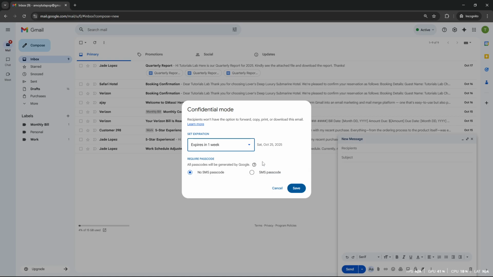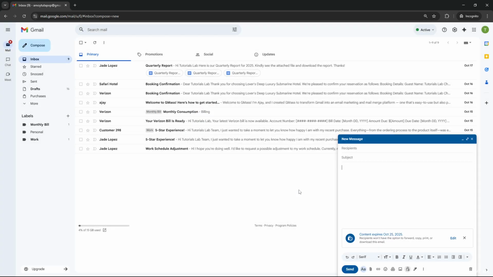However, if you want an extra layer of security, select SMS Passcode. This option requires the recipient to receive an access code via text message before they can view your email. If you choose this route, you'll be prompted to enter the recipient's phone number. Once you've configured these settings, click Save. This applies the confidential mode settings and returns you to your email draft.